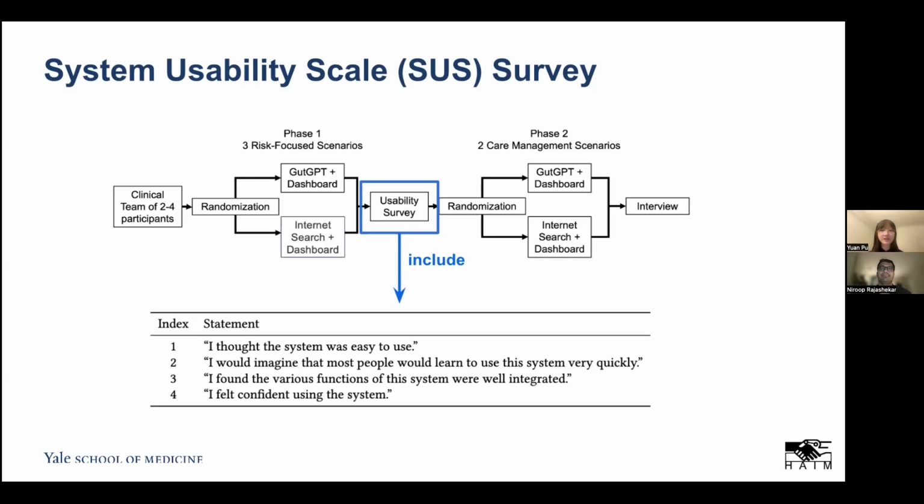The 4 selected statements are: I saw the system was easy to use. I would imagine that most people would learn to use this system very quickly. I find the various functions of this system were well integrated. And I felt confident using the system. Participants expressed their opinions on GutGPT's usability on a 5-point scale, ranging from strongly disagree to strongly agree.